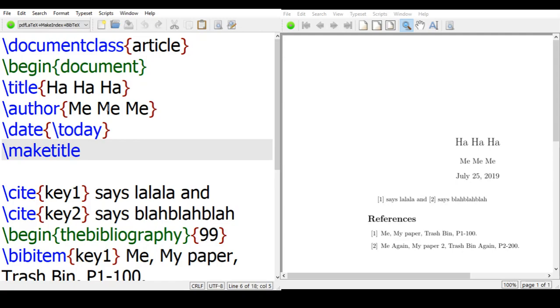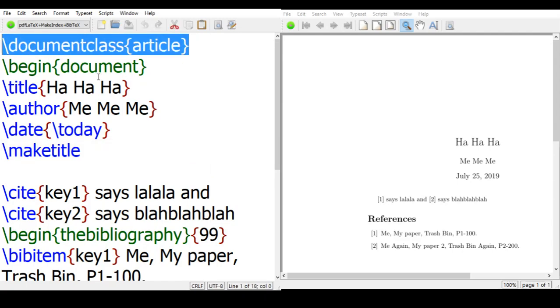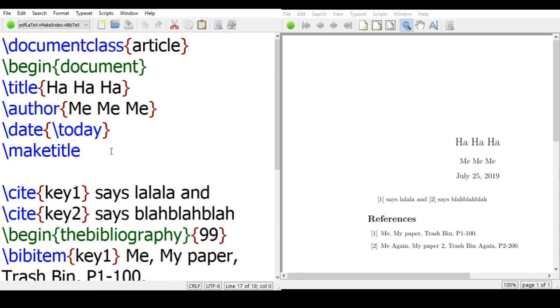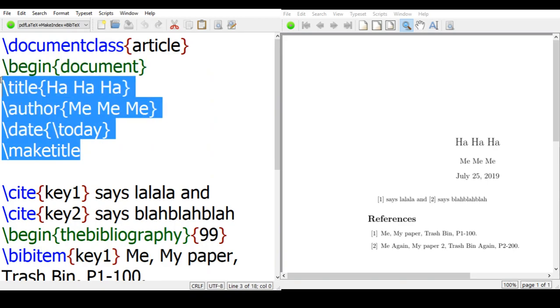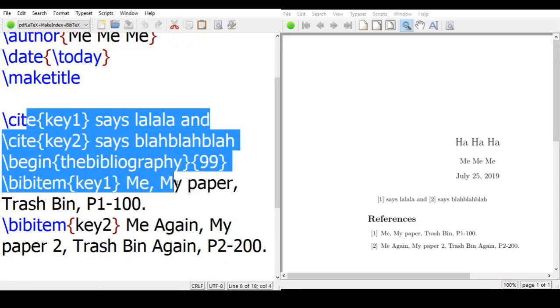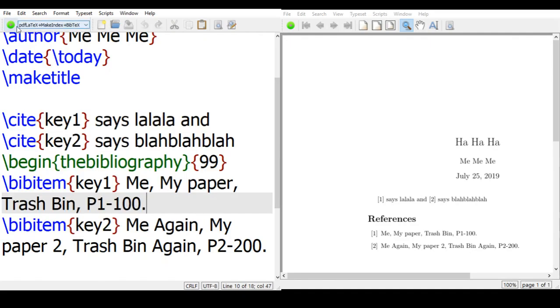So here is the document again. Let's review again with document class article, begin document, and the document of course ends with end document. And here I have a title. It's the front matter, the title page, but let's focus on the citation. This is the thing I copy here. Let's run it to see what we see.